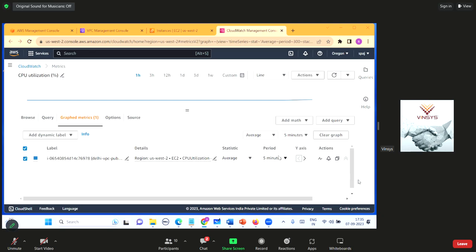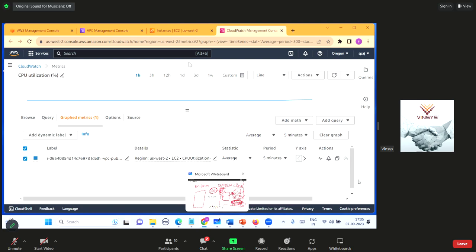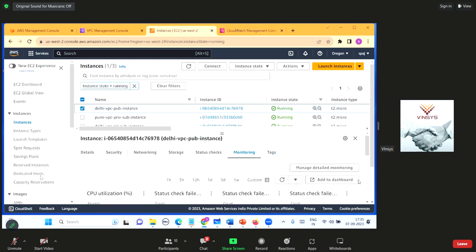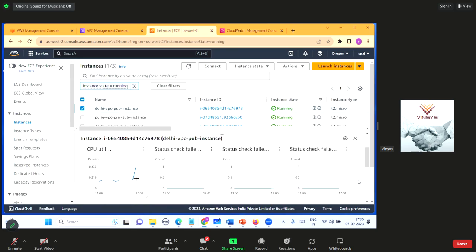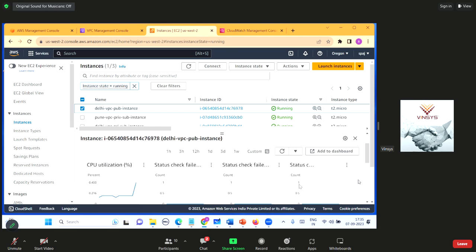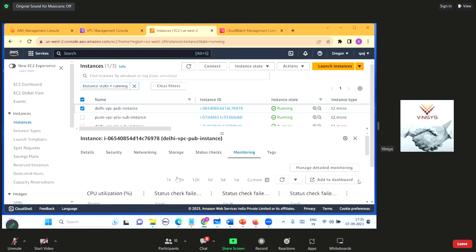But now certain things to be noted here. This period is 5 minutes. What it indicates, first of all, is that this monitoring is the basic monitoring. All these metrics which you see are free. I'm not paying anything for this. And the default monitoring interval is 5 minutes. Every 5 minutes, my resources will get monitored.